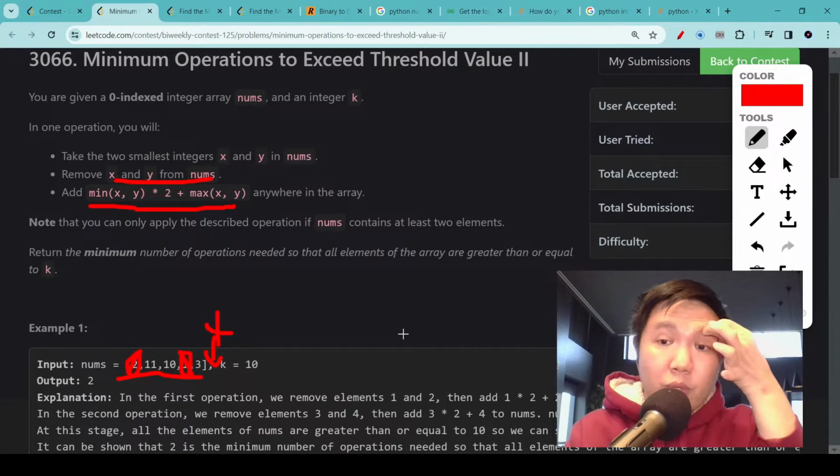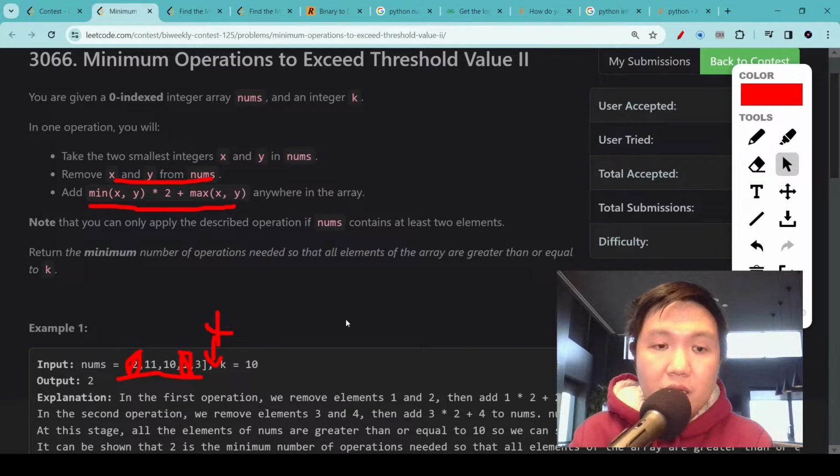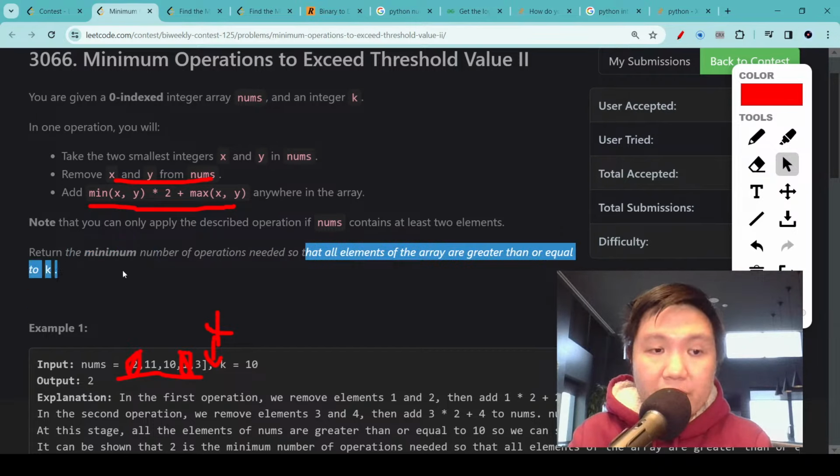So essentially this question sounds complicated, but it's not super hard. Essentially what you need to do is just do these operations in turn until all elements of the array are greater than or equal to k.